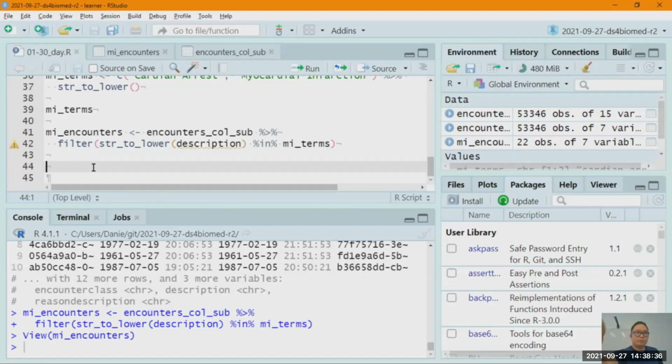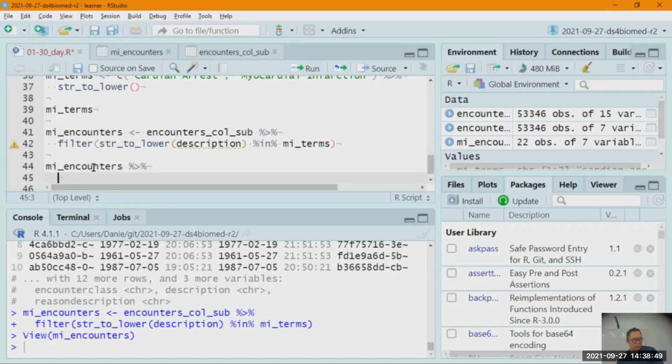So let's write the code to give us the actual count. We have MI encounters. And I can show you the example that we did in the beginning, which was group by and then summarize and using the n function.